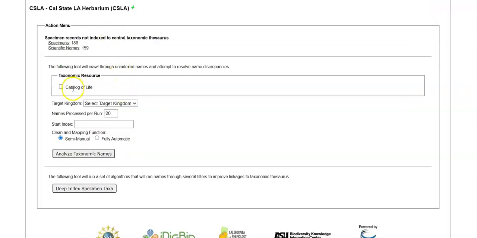In this portal, I'm going to select Catalog of Life. Then you need to select a target kingdom. So this is the kingdom of specimens that you are recording. This is an herbarium, so I am going to select Plantae. And then you can list how many names you would like processed per run. And it's going to start at A and run down the list of taxa. I'm just going to say 5 to start. And if you wanted it to not start at A and start at some other letter, you could write that here. So if I wanted to start at N, I could do that. Or you can enter a scientific name.